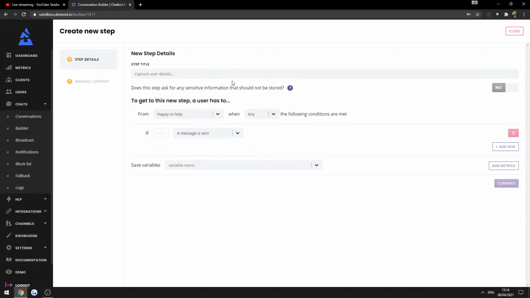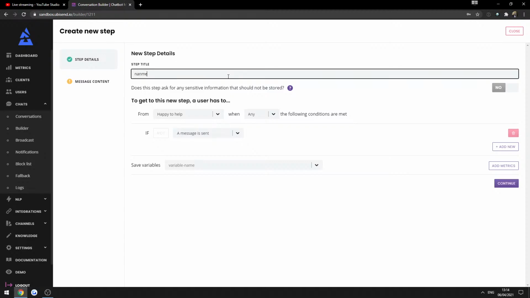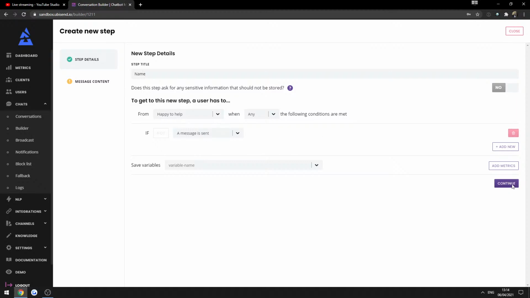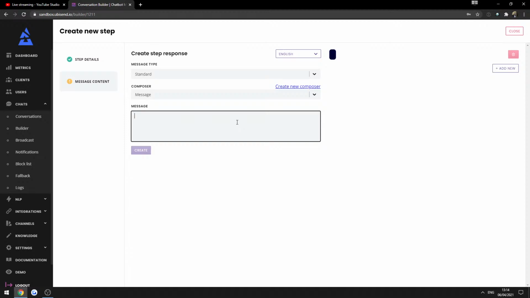And so we're going to add another step, which is going to be name. And we're going to do this transition from happy to help to this new step as just a message is sent. So what we really want to make sure of is that the bot can pick whatever kind of message, whether it is full of numbers, full of email addresses, a telephone number, whatever the user sends, three paragraphs, one word, doesn't matter. As long as the user sends us a message, we want to move them forward in the conversation.